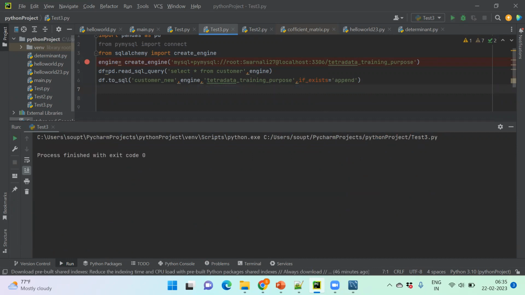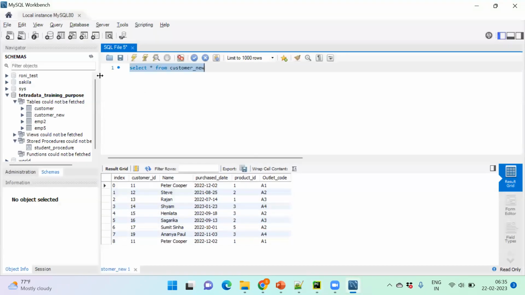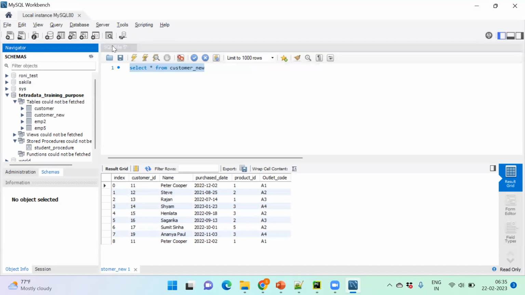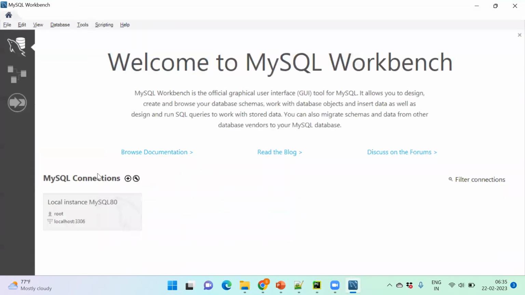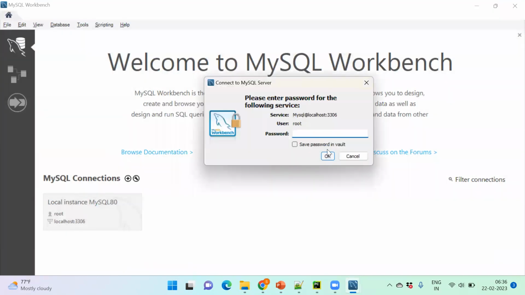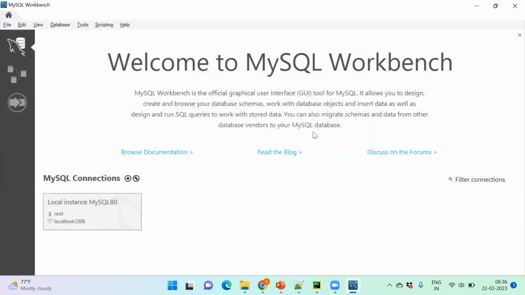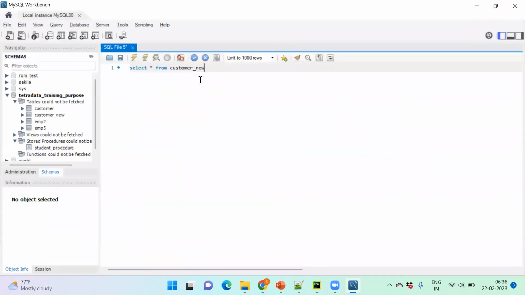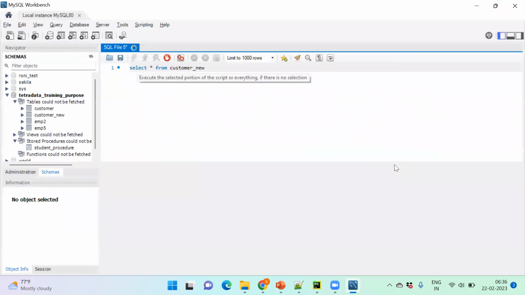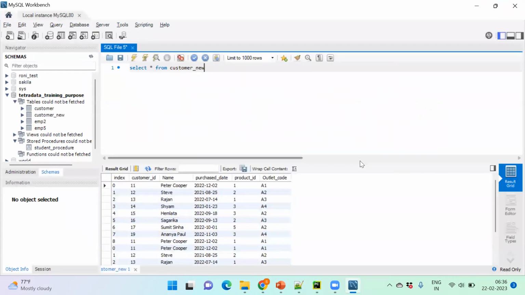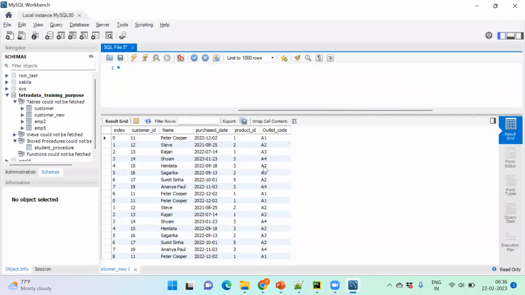Okay, so it's executed. We can refresh. The table is already there, so nothing new. We can just run a select query on top of that one. We can see the same set of data has been appended again. Let me check. I'm just logging off and logging in again. Yes, we can see the same set of data has been appended again. Okay, 0 till this, then again 0 till this.